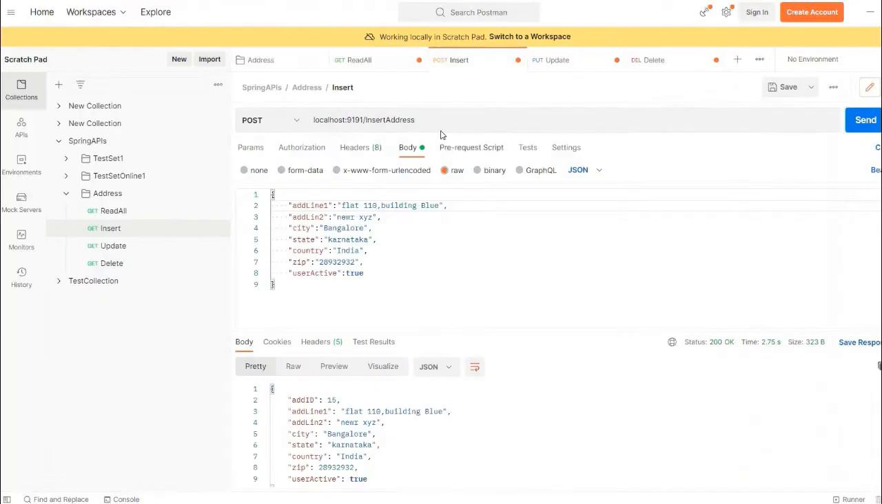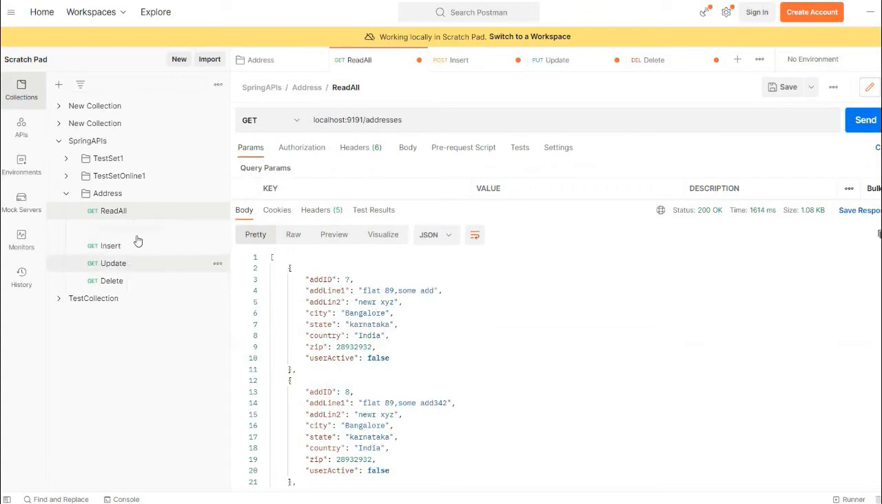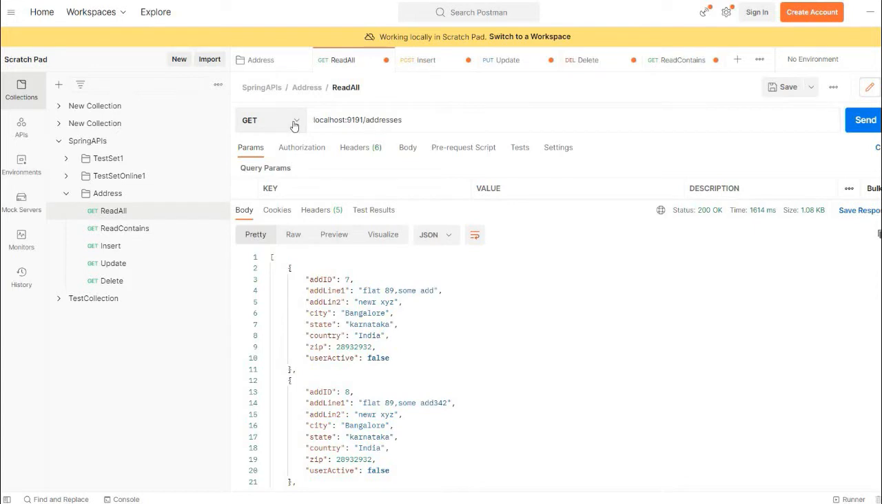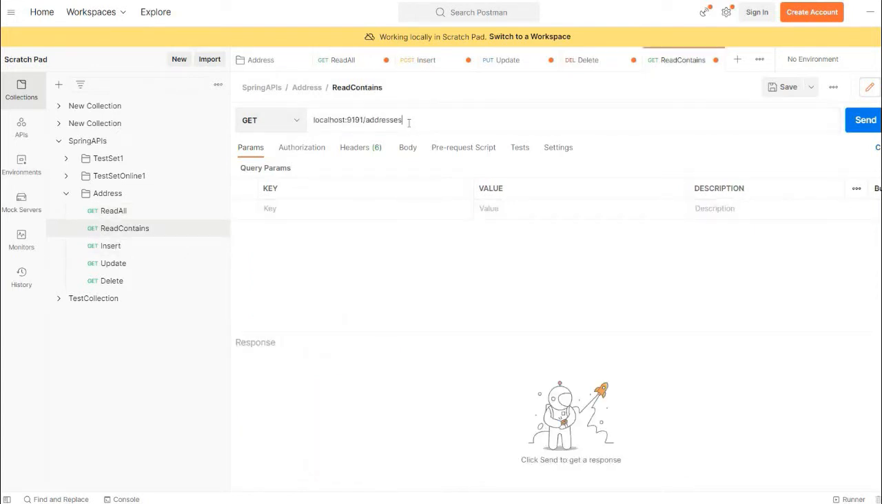Let's go to our Postman. So let's create one more. I'll just duplicate this. Read all copy. Let's say get operation, read contents. Then itself, this read contents, this one.